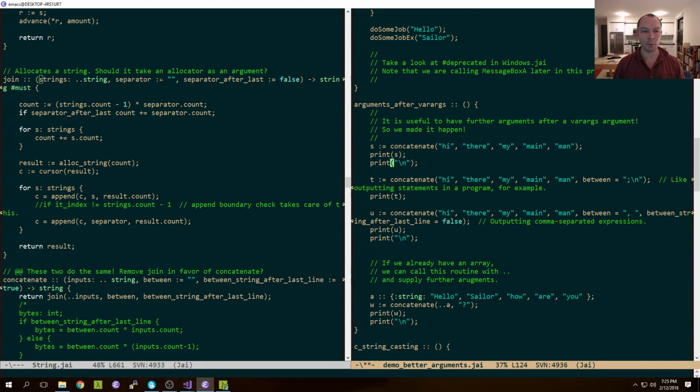But maybe you want to put a separator, like maybe you're making statements in a program and you want to put semicolon new line after every line because you're writing something that generates code. Or maybe you want to put a comma between things, but not after the last argument because it's comma separated expressions, right? So you can also have this Boolean of like, does the last thing have the separator or not?